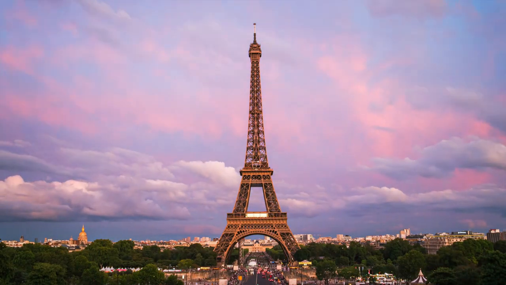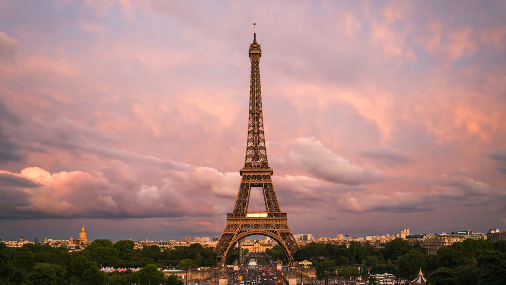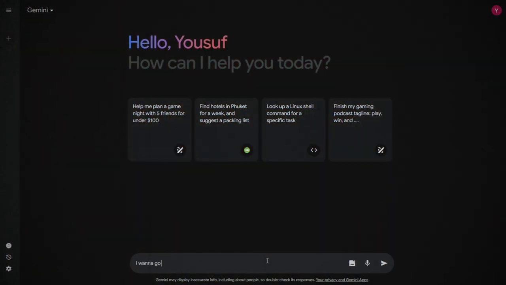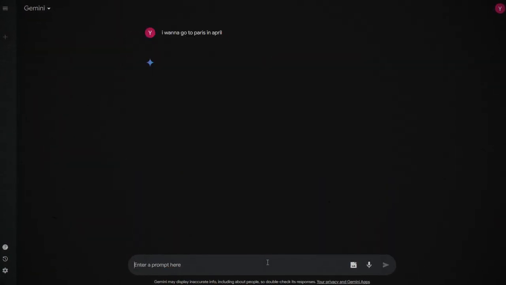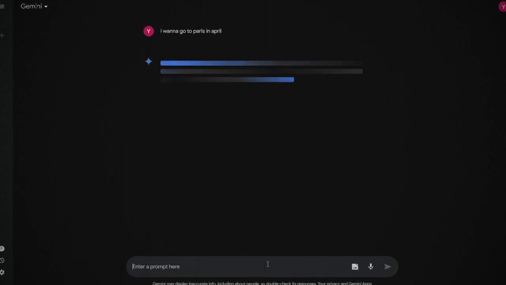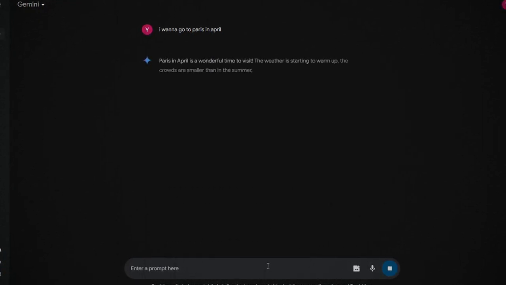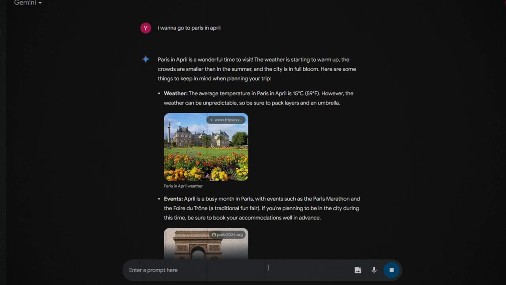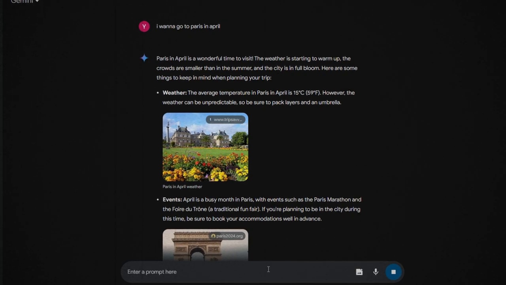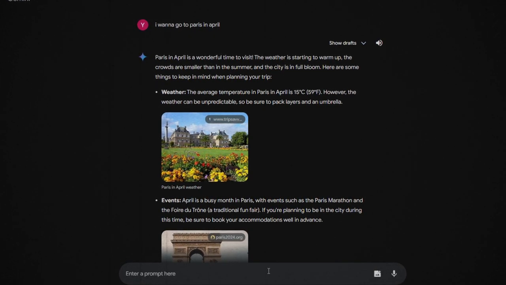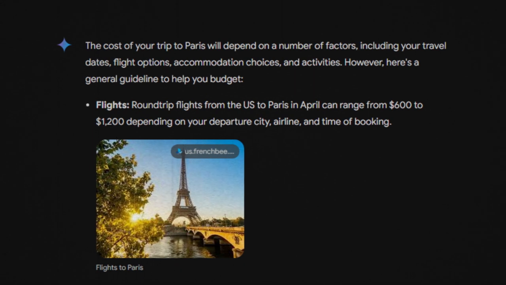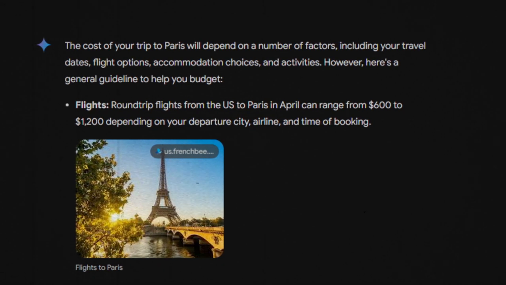For example, if you want to go to Paris in April, you can just type or say, "I want to go to Paris in April," to Google Gemini, and it will give you a detailed itinerary that includes the best flight options, the best hotel options, the best attractions, and the best restaurants in Paris. It will also give you the total cost of your trip and the best way to book everything.